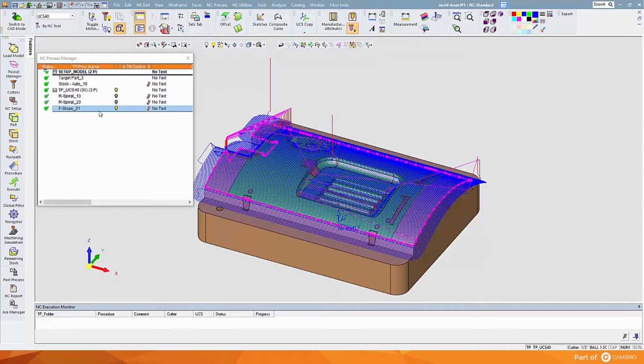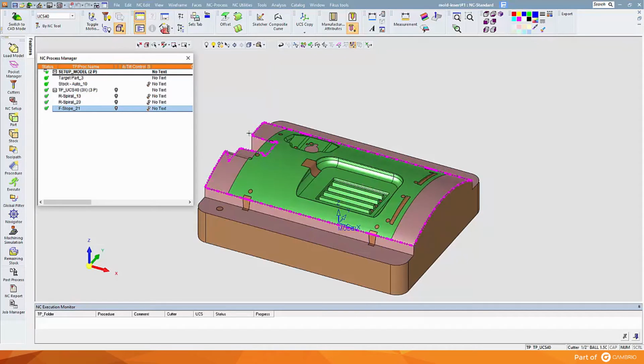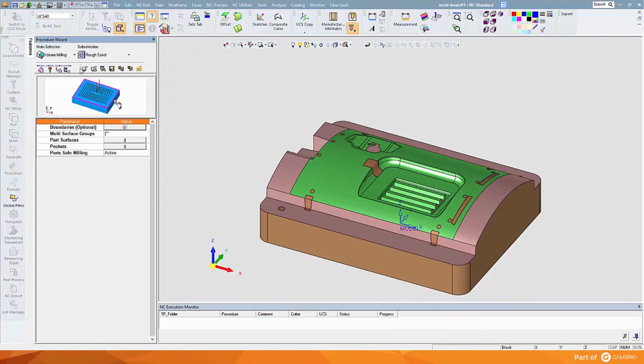I'd like to go ahead and sneak in a re-rough to clear out the slide pocket on the left end, and semi the walls near the flat on the part. I'll hide the curve that illustrates the automatic boundary. I'll create a new volume mill rough spiral procedure. I'll select all of the part surfaces.